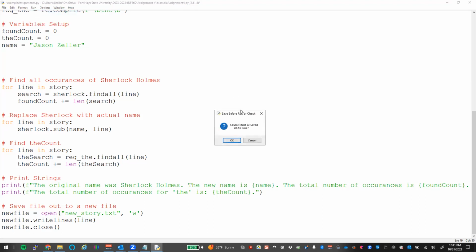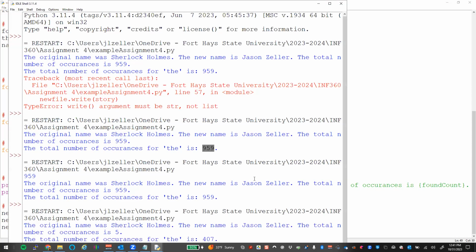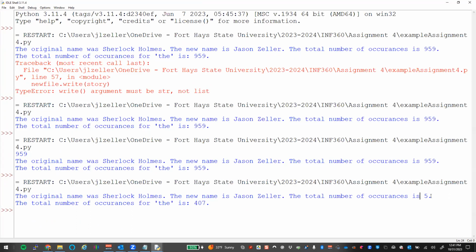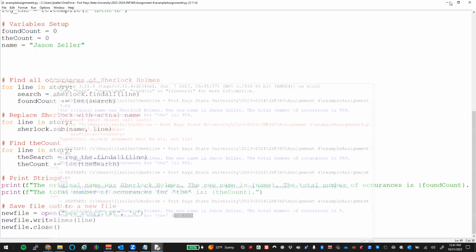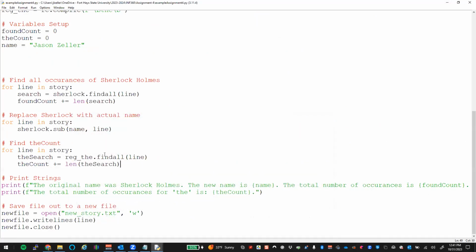Let's go ahead and hit run here. See what we got. Now we have some numbers that look right. We have 5 and we have our 407. Everybody see what happened here and why we needed to use that?